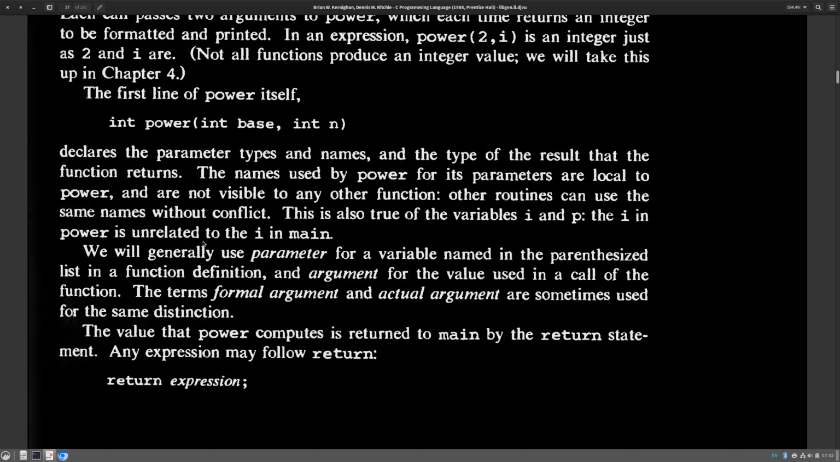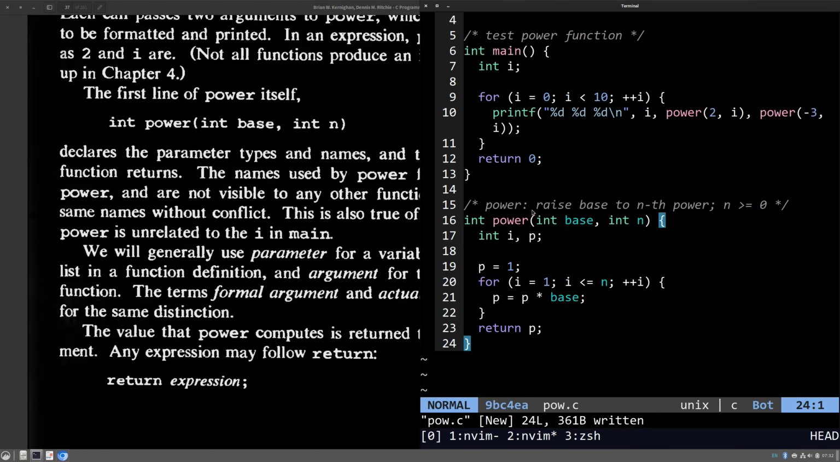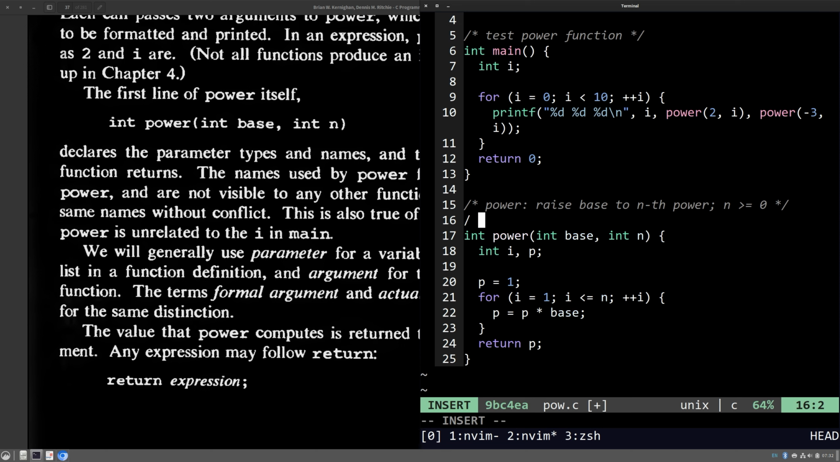We will generally use the term parameter for a variable named in the parenthesized list in a function definition, and argument for a value used in a call of a function. The terms formal argument and actual argument are sometimes used for the same distinction. So this means that these are parameters and these are arguments. Or this could be called formal arguments and this could be called actual arguments. Let me write a comment.